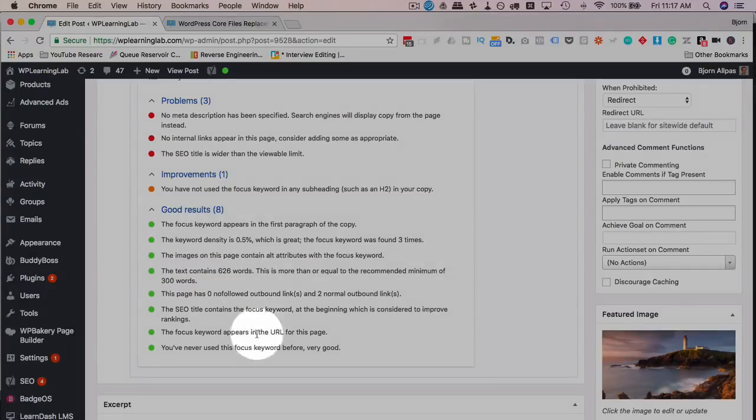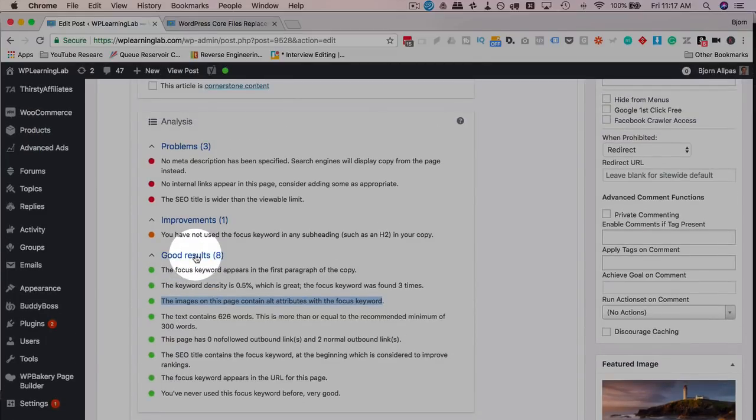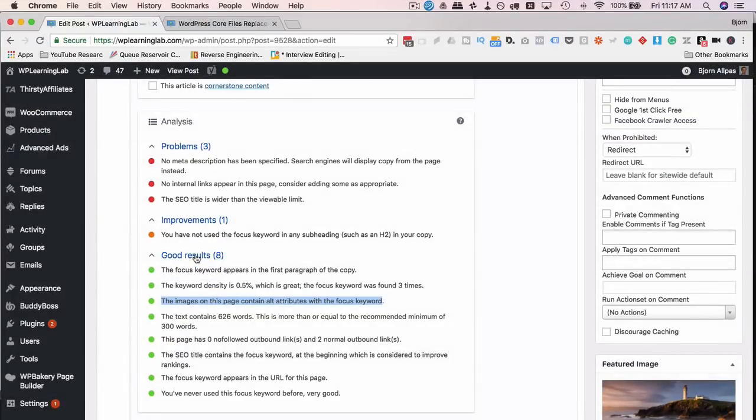green. If I can find it, here it is. Alt attributes are now in the green. So I only added one focus keyword to one alt attribute, so that's enough for SEOs to make them happy.